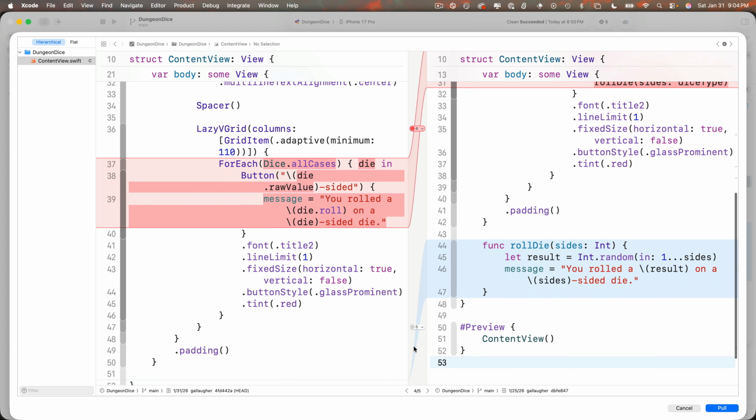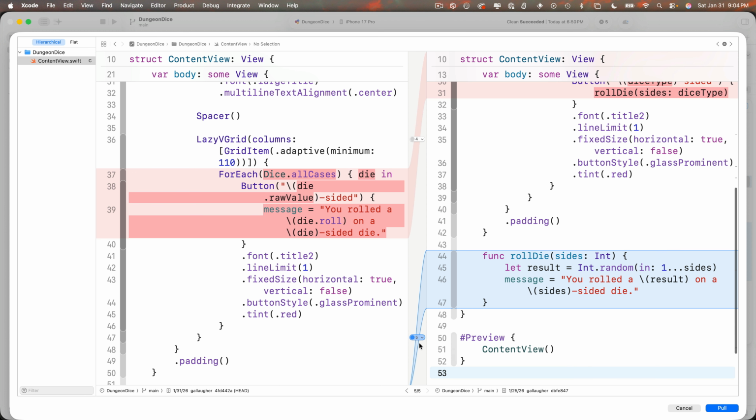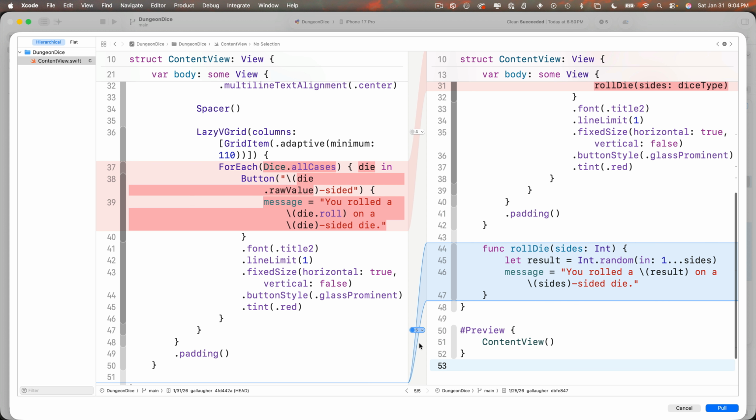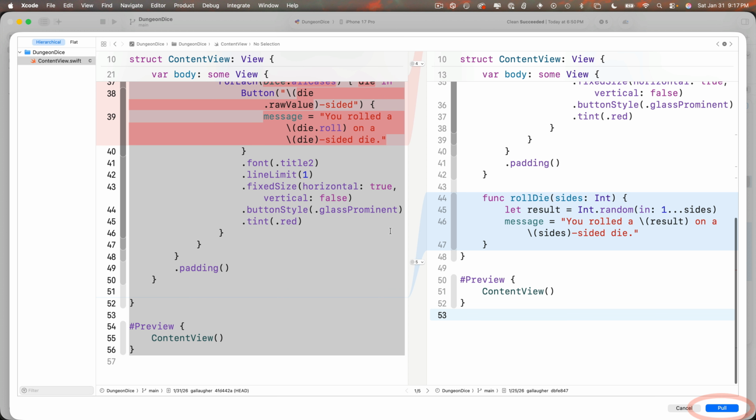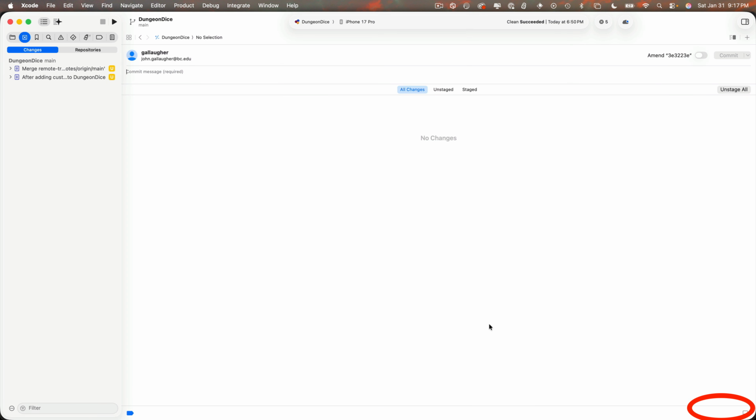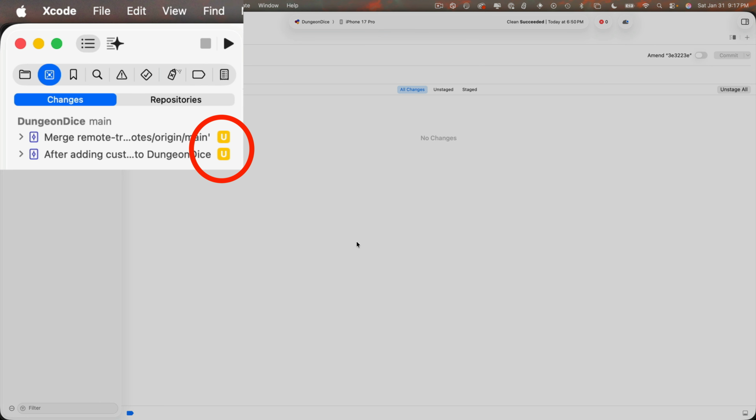But again, I trust everything on my left side, what was on my Mac. That's what I want to push over anything that's in the cloud. So I'm going to continue to choose left for all 5 changes. Everything looks great. Now I'm going to click the pull button on the right. And the U's that I'm seeing in the upper left simply say that I now have uncommitted changes that I want to commit and push.